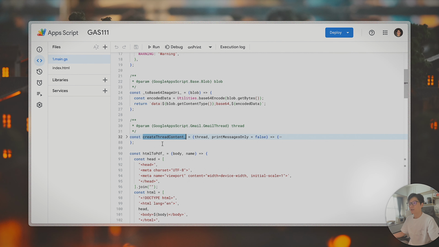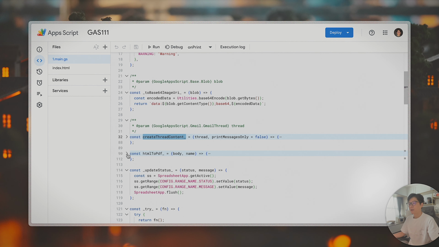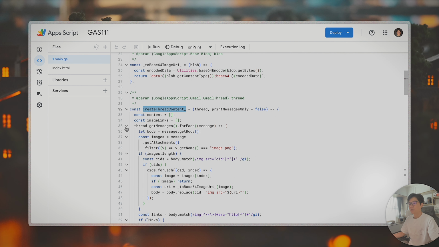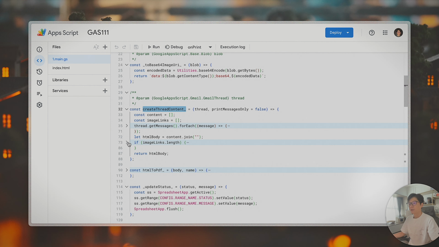So this should be this function here to create thread content, and this function is going to create an HTML output by using the thread. You just need to pass a thread, and if you want to include the header section for the message, you can pass the second parameter as true. By default it's false, which prints the message only. So you can pass a false or a true value here to print either the message only or not.